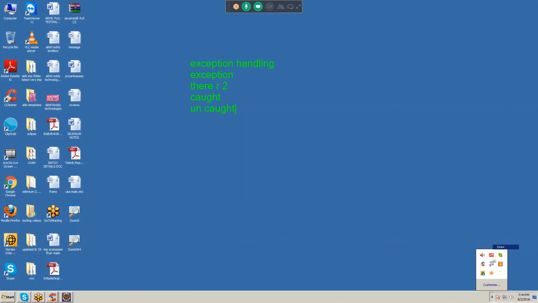Next one, uncaught exception. While writing the Java code, if there is any mistake, Java will not show anything. Simply, during execution it will not execute. That is called uncaught exception. Caught exception means Java will show you an underline or error message; uncaught exception means Java will not show you anything, and simply during execution it will not execute.